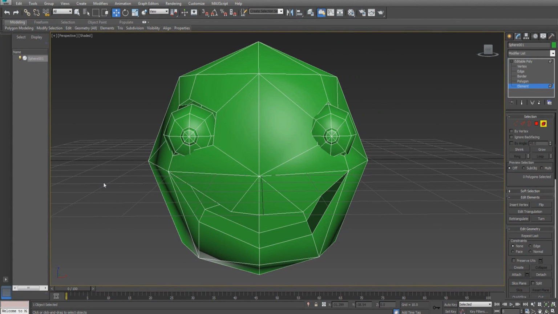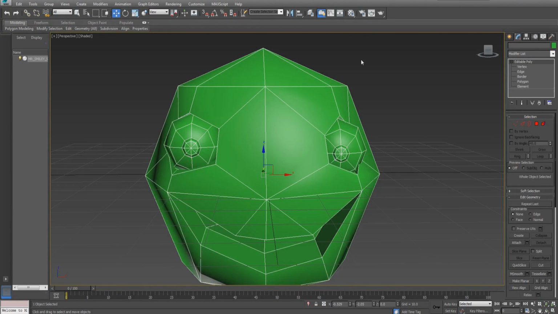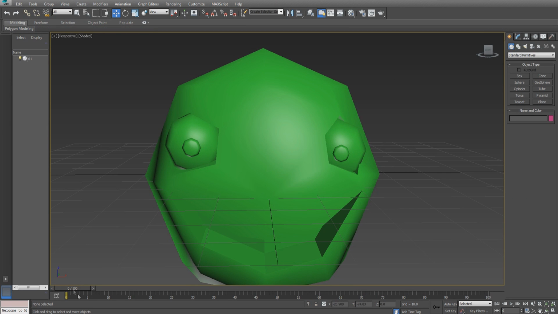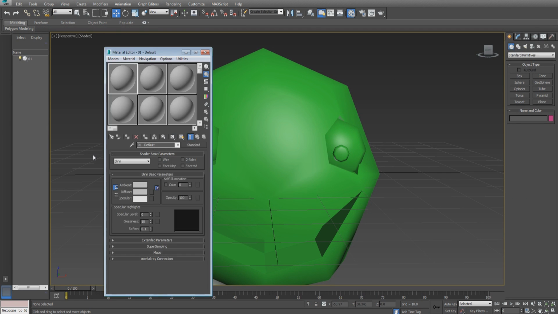This concludes the modeling component of the tutorial. Hit Ctrl and S to save. Remember to rename the model 01. This will be very important later. Press M on your keyboard to bring up the material editor. Remember to select Compact Material Editor under Mode.